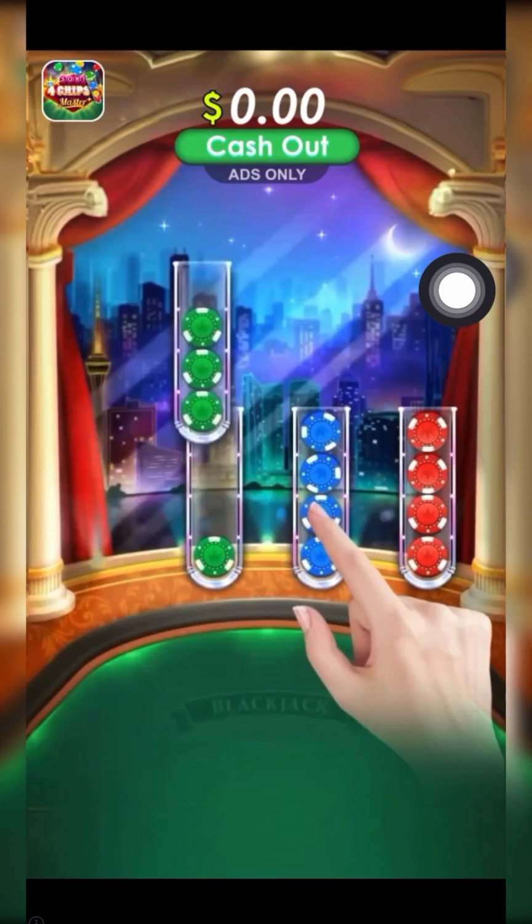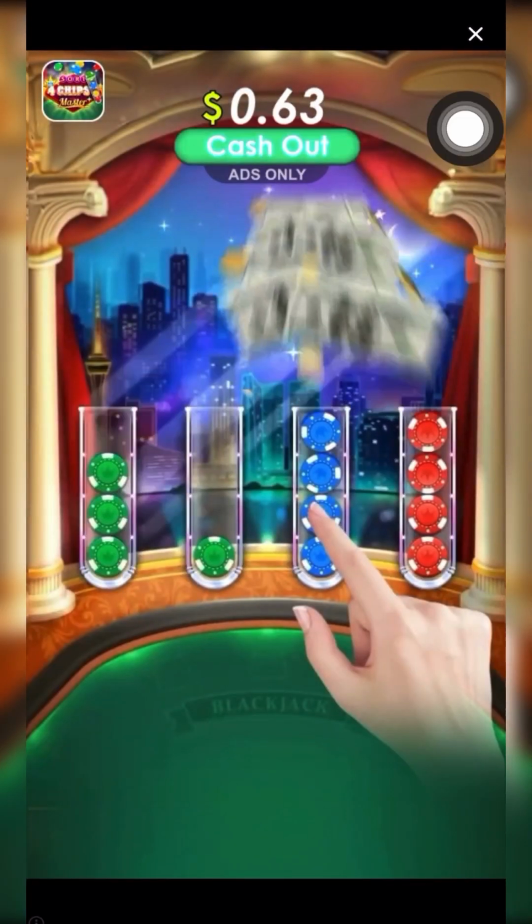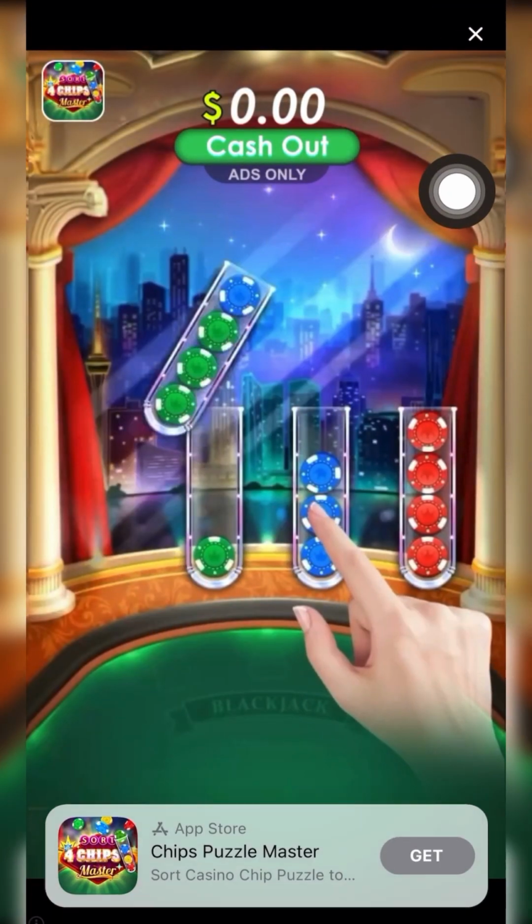Okay, so this is how the app looks like. After that, you just click on done, and then you click on this. Okay, click on the time sign.